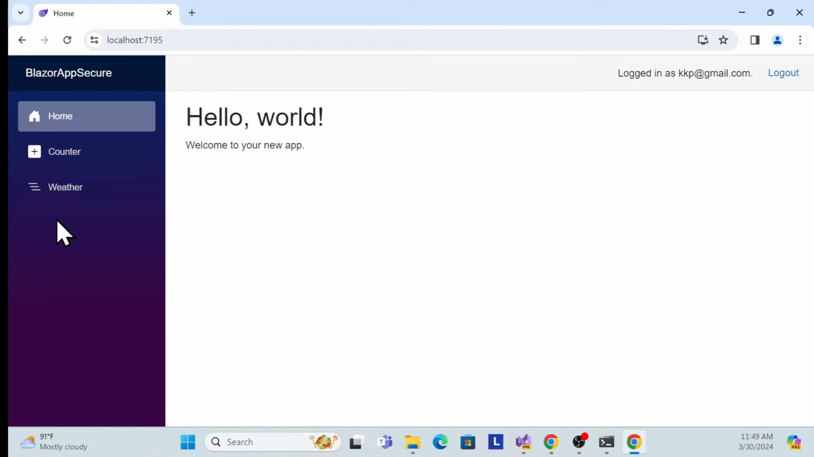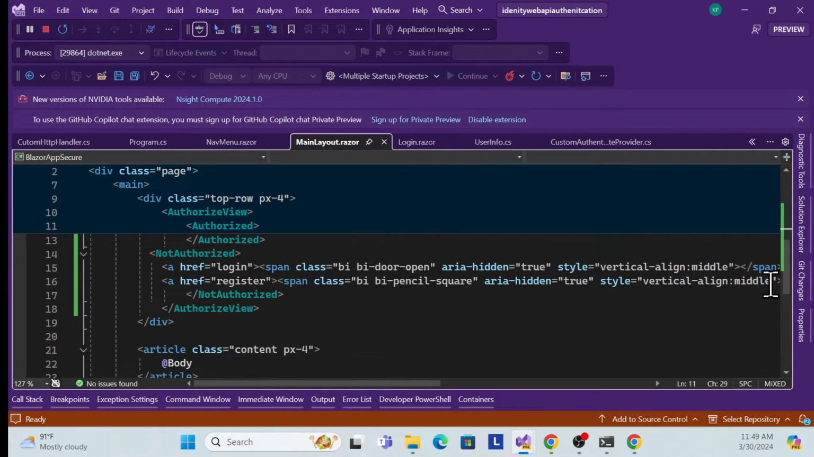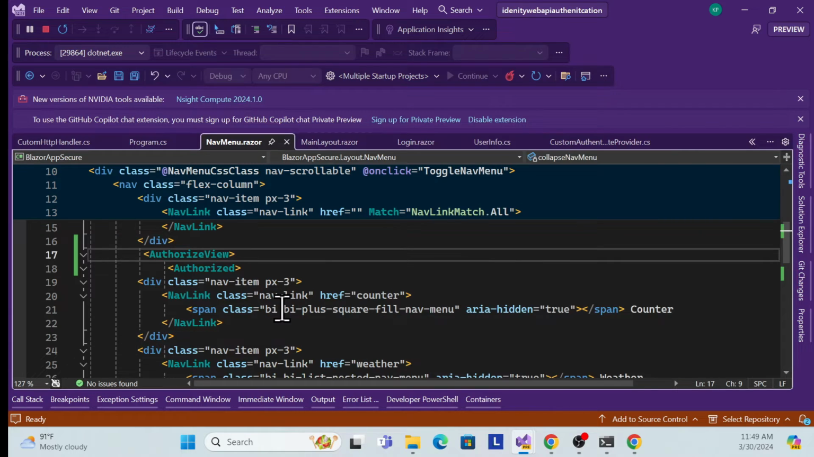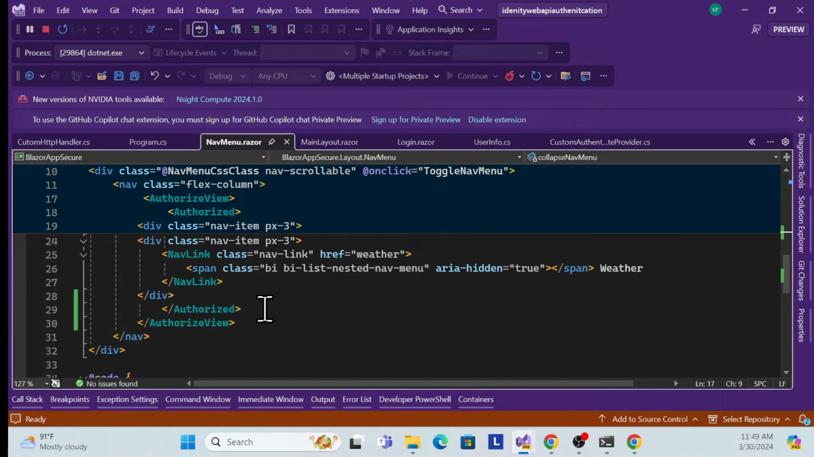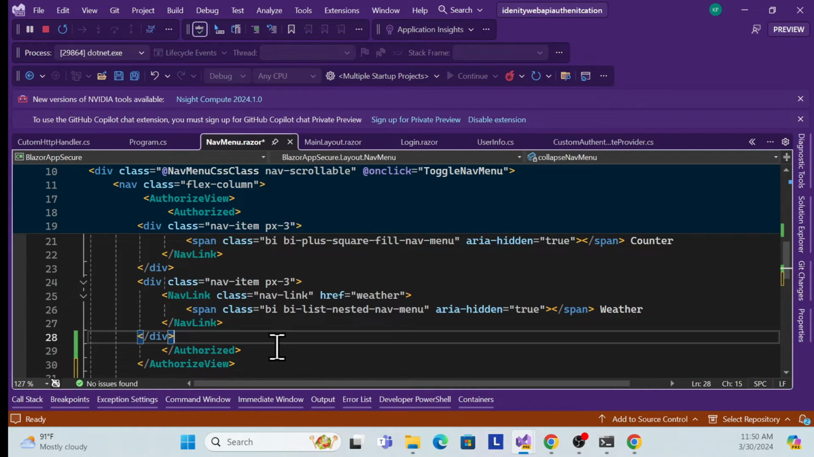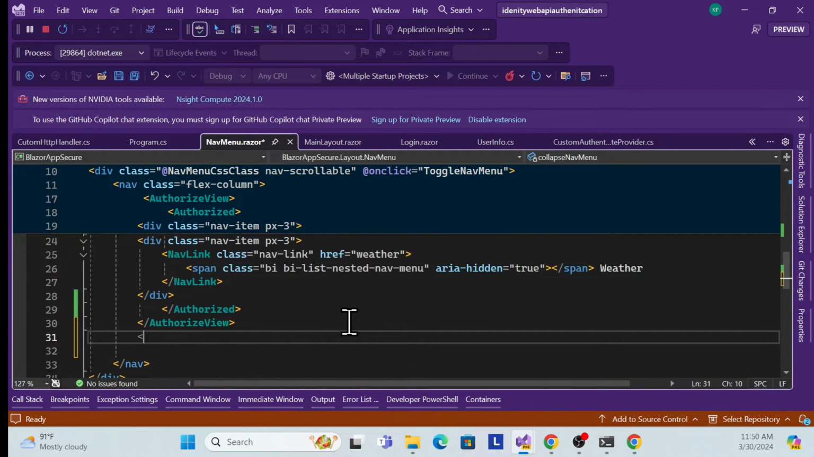Now another thing we have to do is roles, right? Suppose, for example, this kkp user has multiple roles like sr role and all. So let me go back to the code, to that main layout and navigation menu. For example, these two tabs are fine for any logged in user, they can see them. But let me create one more tab which only an admin user can access.